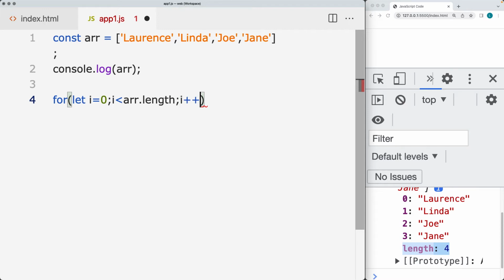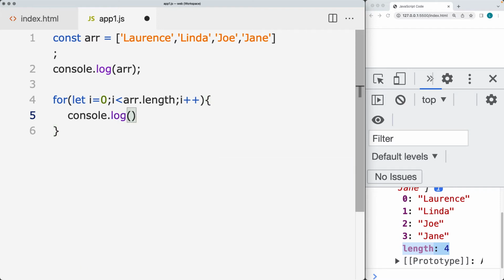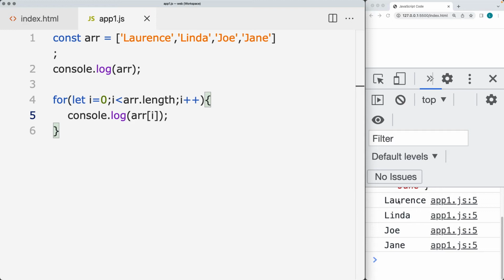So looping through and incrementing i by 1. And now if we want to output the result of the item from the array, we can use the array, and using the i that we're looping through and incrementing as the index value will allow us to output all of the items from the array. So that's how you can use the for loop.